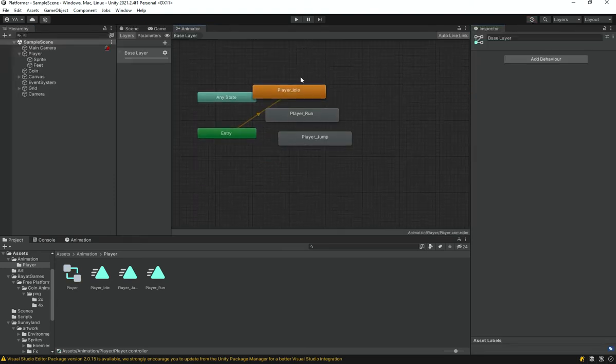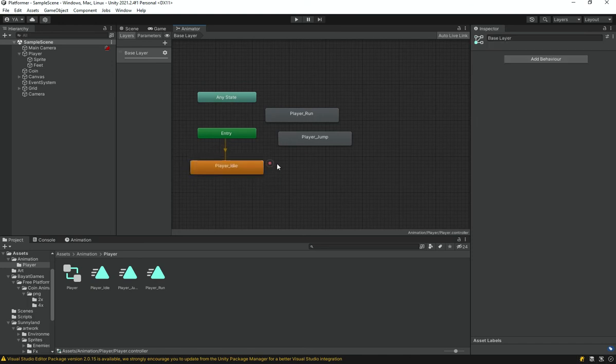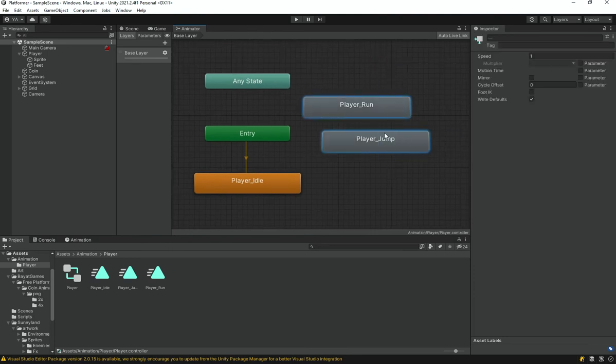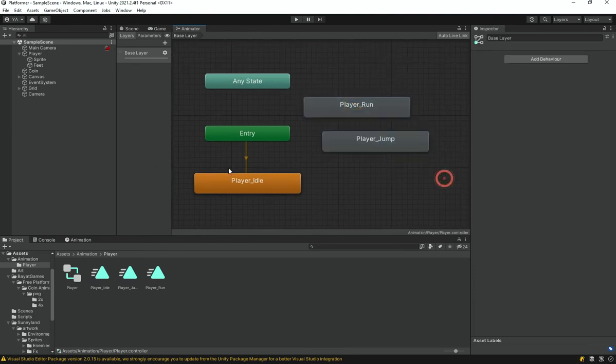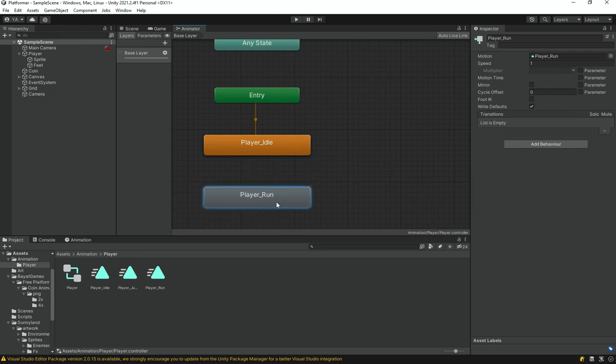Anyway, you can see we've got a yellow state here, which is the default state, which starts when the game starts, and of course we want that to be idle, so this is right. But the rest of the states are just kind of standing there and not doing anything. So we actually want to transition into those states. Now let's just have jump to the side for now. Let's focus on the running state.